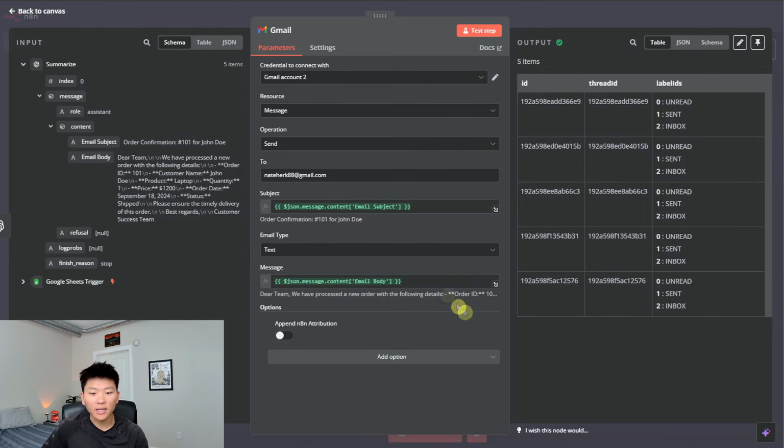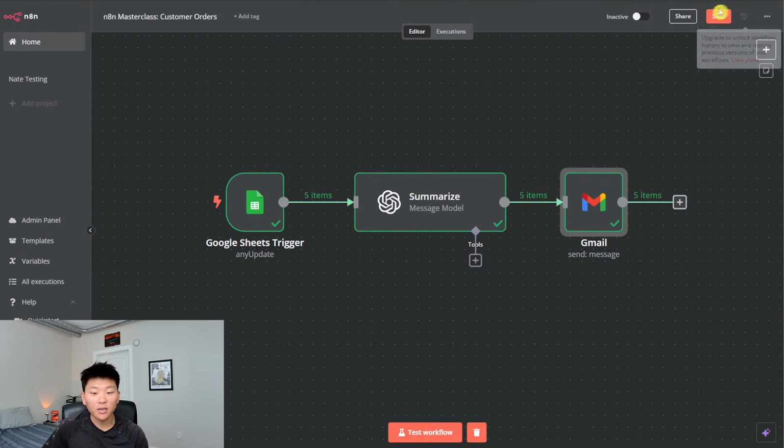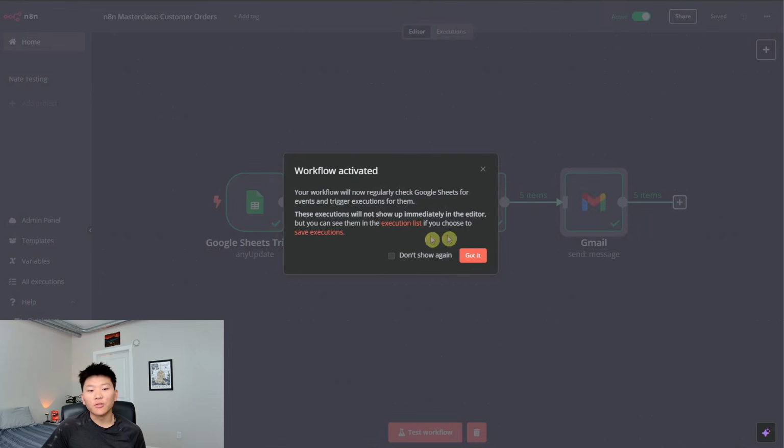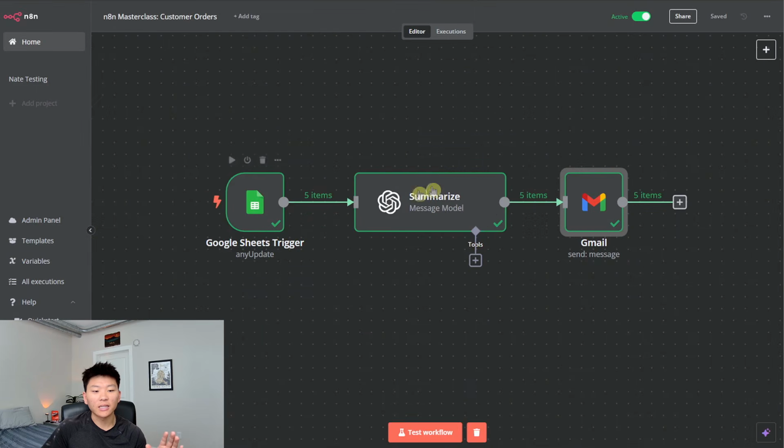Now we're back in n8n, and we're pretty much done with this workflow. We've got 3 nodes in here, and we can save it. And now what we want to do is check this box to active. So all this means is that now that the workflow is activated, it will regularly check Google Sheets for events, and then it will trigger executions each time a row is added or updated. And they won't show immediately in the editor, so we won't be seeing these turn green every time it actually is going through, but they will be going through.